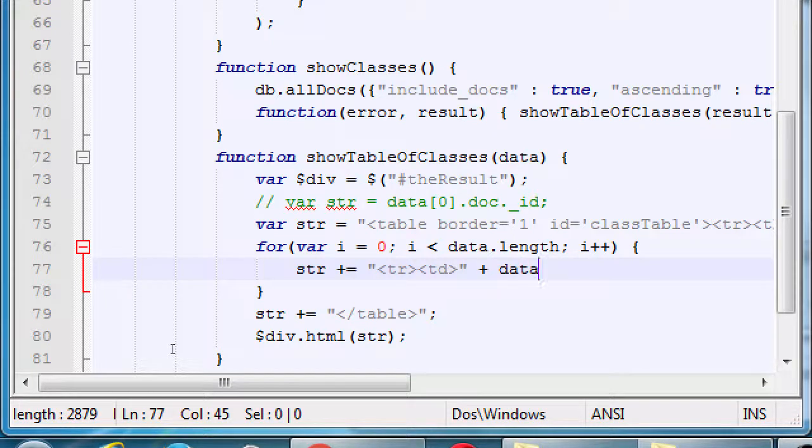Data, square brackets, I, dot doc, dot underscore ID. I didn't put anything here. Up here, I said, show me the zeroth item. This is going to be the zeroth item, the first item, the second item, etc. So we will use the placeholder I, data I, and put an I, because the whole statement is saying we're going to start from zero. So I is zero.